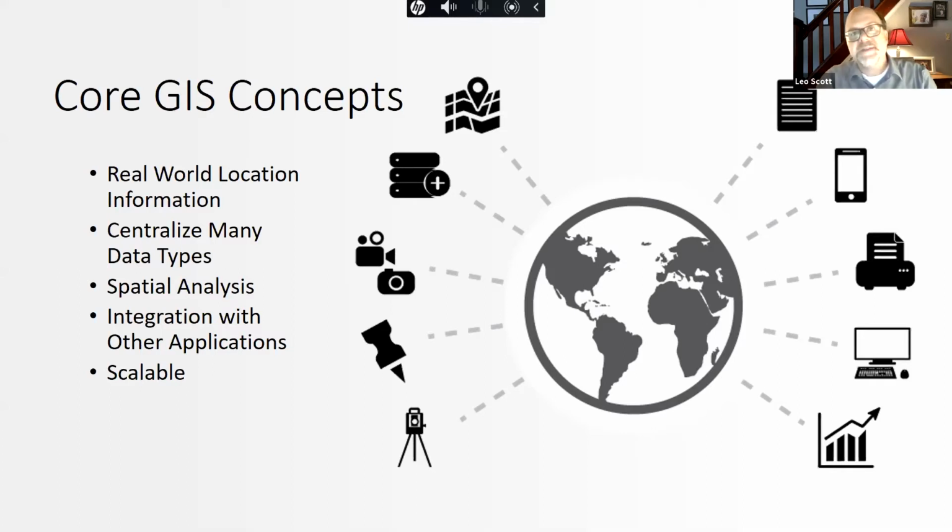GIS is scalable, which means it's utilized on any type of machine. So it can be used on a laptop computer, through a server, and through phones and iPads and other devices.